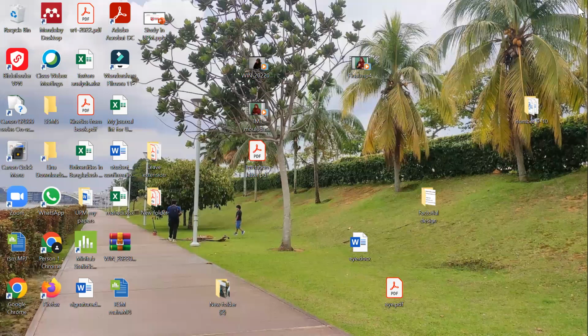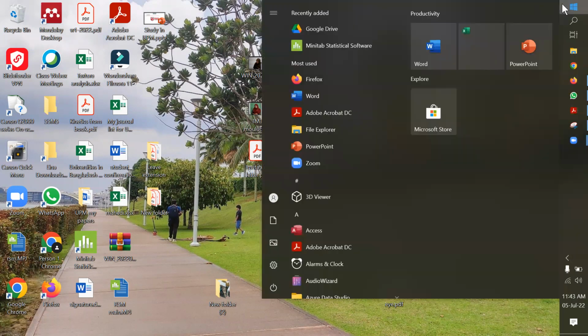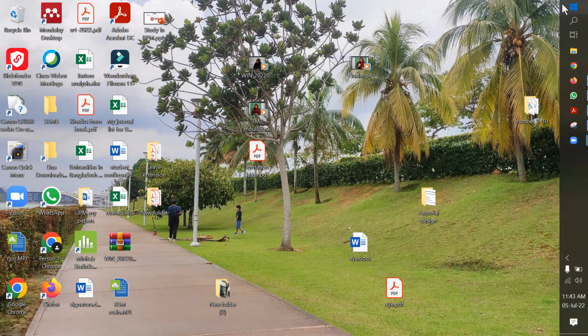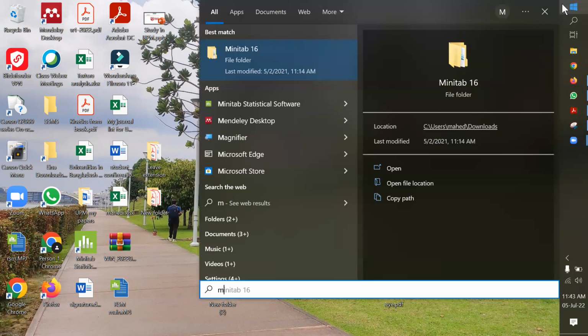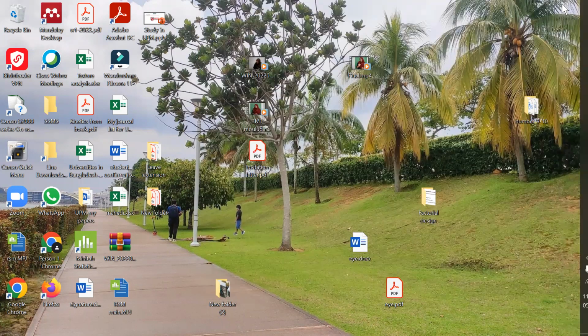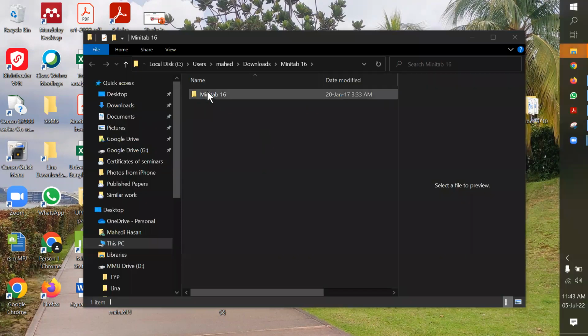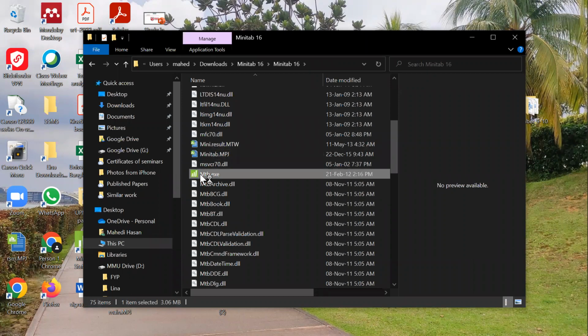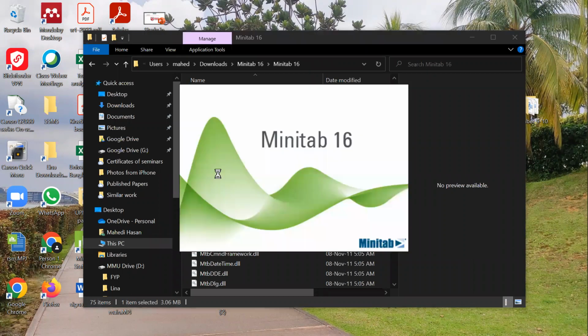Okay, for doing one-way Anova in Minitab, it's very easy. Just go to your start menu and search for the Minitab option. As we have Minitab 16, you can go to Minitab 16, then scroll down and you will get the Minitab exe here. Just double click on that, and the window will open.